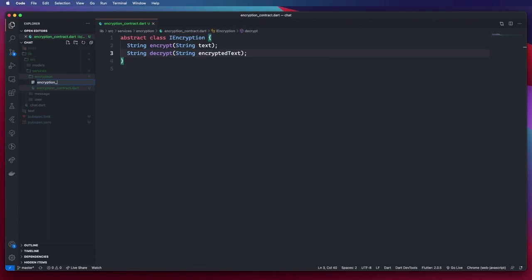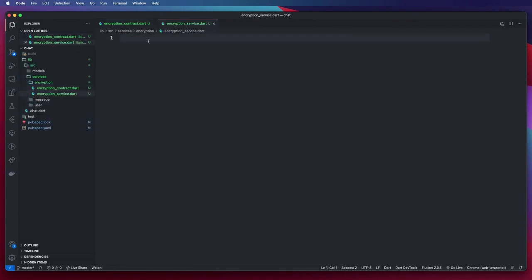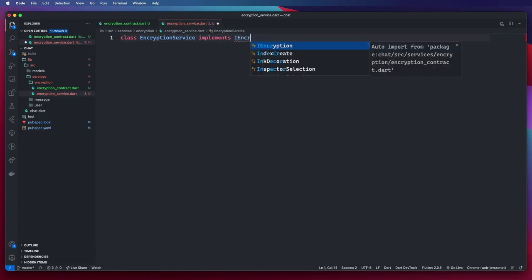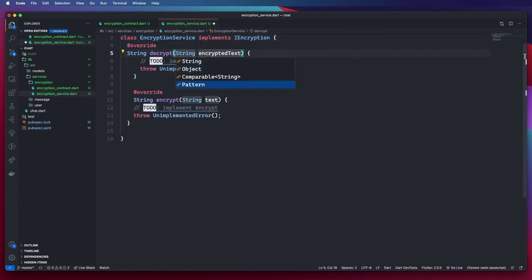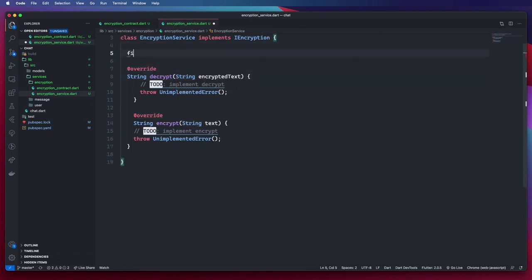So encryption service. Class encryption service. This will implement our encryption contract. Just go ahead and import the methods. Then for our dependencies, we'll be using the encryptor from our encrypt package. So I'm just going to say encryptor.